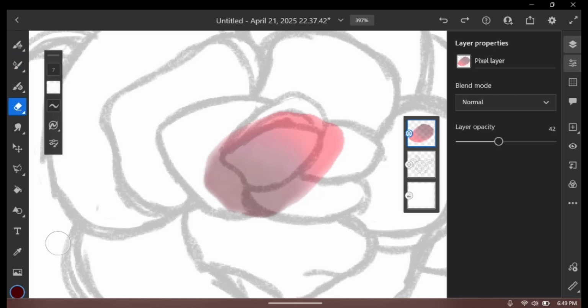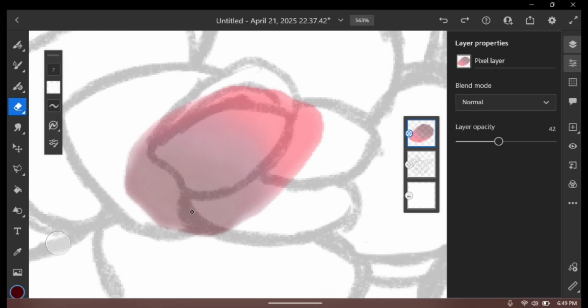Now, the layer opacity, keep it somewhere where you can see the outline of this specific petal. Now go to the eraser tool and just start erasing the outside, which is really uneven. You can just erase it to get the same shape of the petal, just like this.